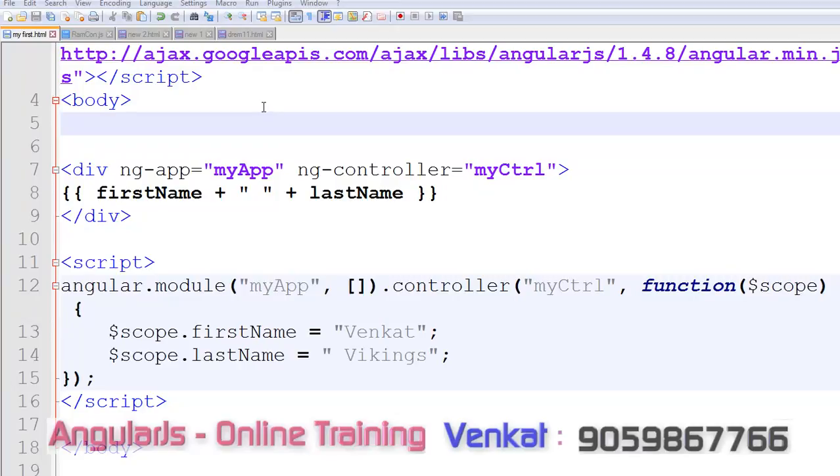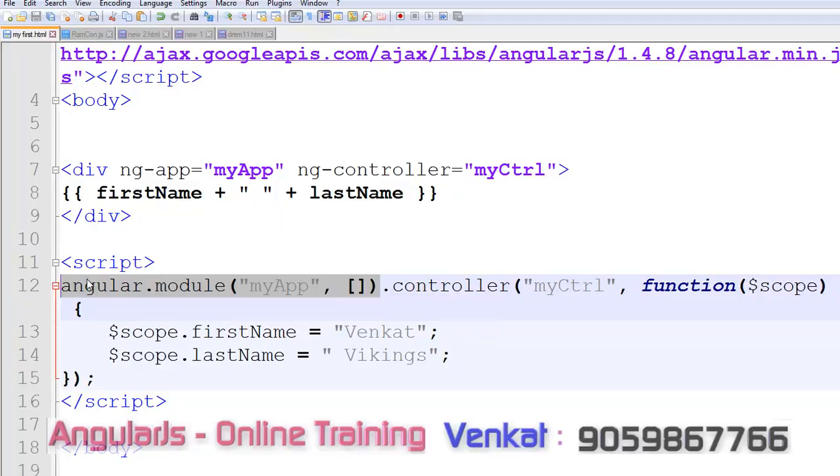In the previous videos, I explained what filters are and how to create controllers. Every time we create controllers, we are using angular.module. This is common for all the programs. What is the use of this one? This is called a module.